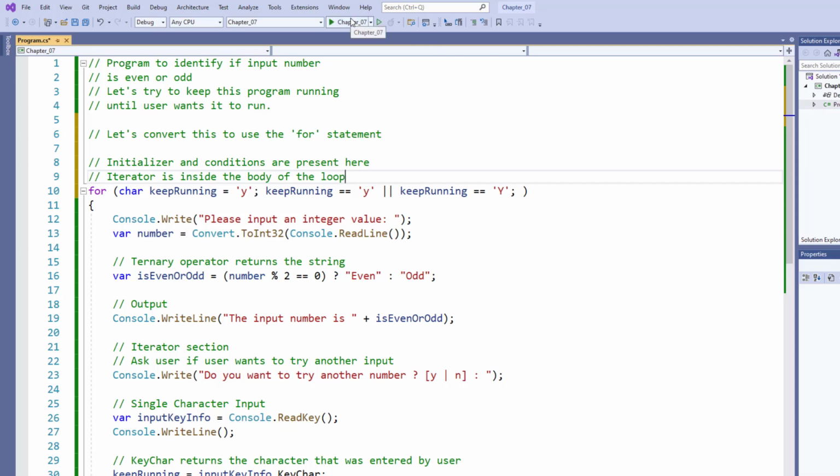So let's keep this iterator part empty. We already know that all the three parts of for statement are optional. That's why the for statement will allow this syntax. Just to clarify, we have not skipped the iterator section. In our case, the iterator still exists, but it is inside the body of the loop.